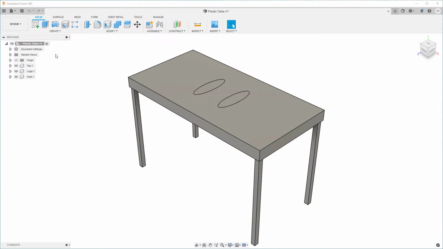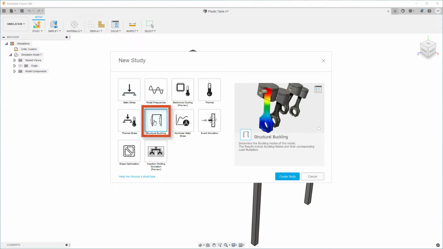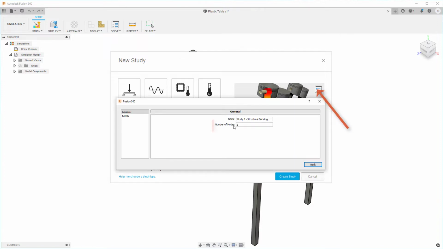We bring our geometry into the simulation workspace. Select structural buckling as the study type in the new study dialog. At this time, we can access the study settings and set the number of vibration modes. The displaced shape from buckling is based on vibration modes. The default of 3 is typically enough. We can also adjust our mesh settings.